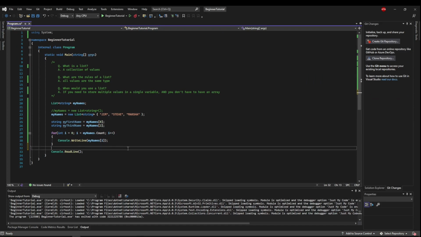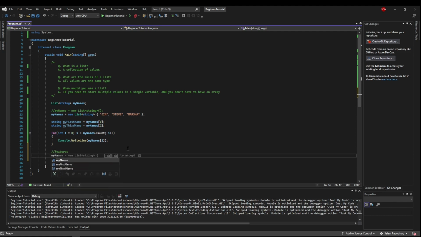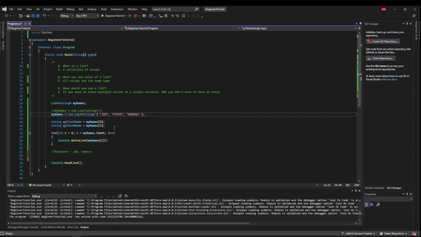Lists have an incredible amount of features in them. If you put in your list name, myNames, and put a period, you can see all of the methods and properties available to you from a list. But since this is a beginner's tutorial, what we're going to focus on today is the ability to add and remove from the list. We already have our list that has three names in it. We're printing our list here, so let's add a new name to our list.